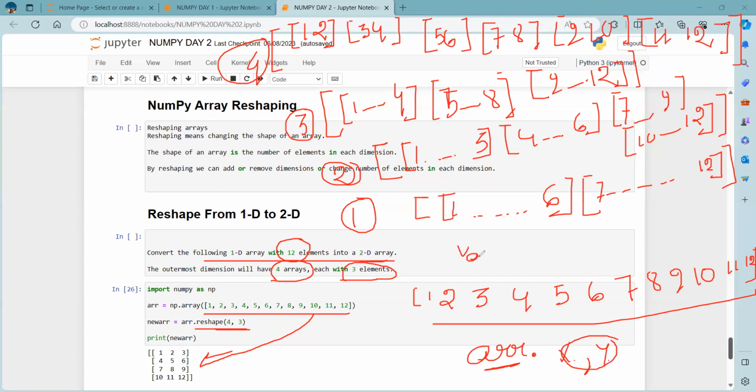So first the variable name, then dot, then the reshape function. This is the first thing you should remember. Again, variable name dot reshape function.